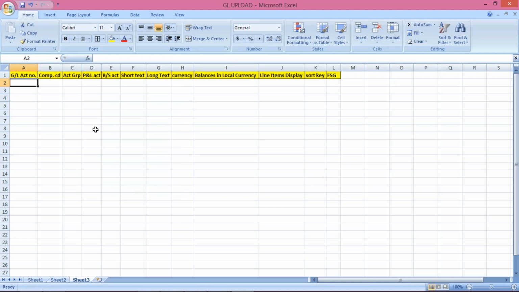So let's suppose you have to upload some GL. So GL account number first. So we have uploaded 1020, then 1021, 1022, 1023. Likewise, we will have another GL like liability GL also. Say for example 2020, 2021. These are the GLs which need to be created.